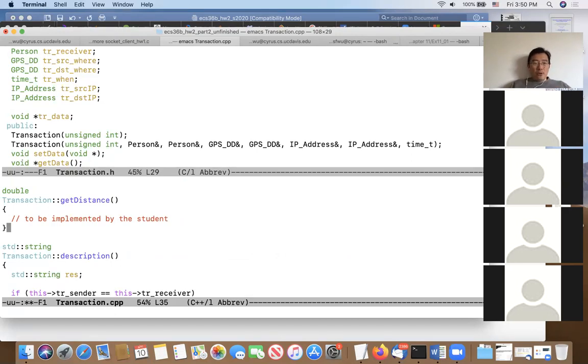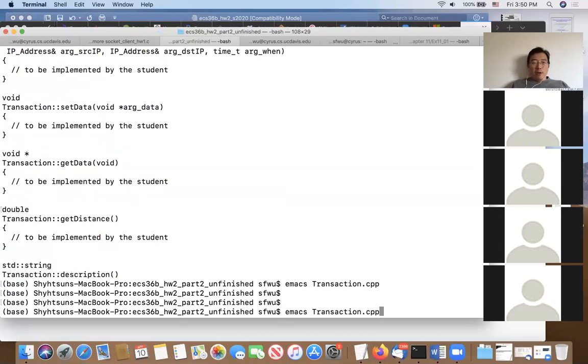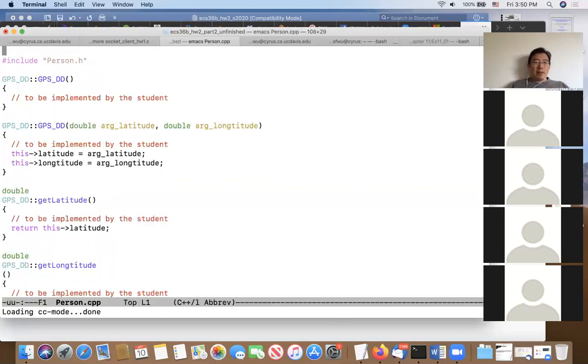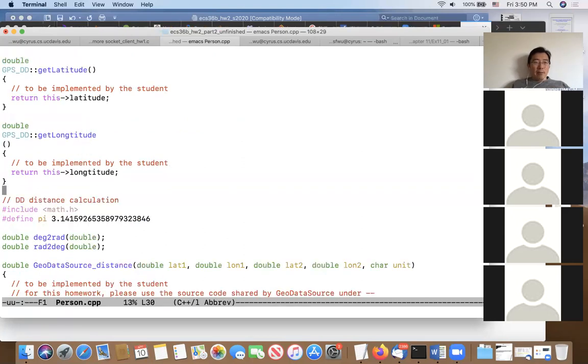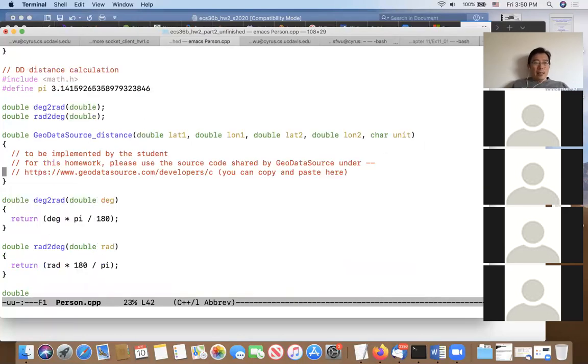Okay, so I'm going to show you a demo about how it works. Okay? So just very quickly to go through person.cpp because you haven't seen this one. So person.cpp is the same thing: GPS and all the member functions, and also I wrote down what is to be implemented by the student. In fact, I already inserted this line there, so you don't even need to do anything about that.